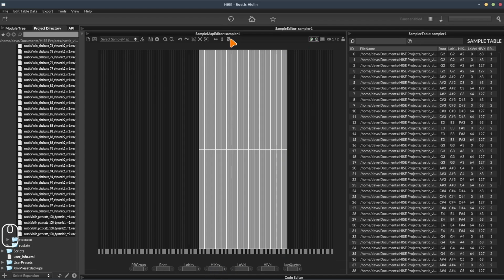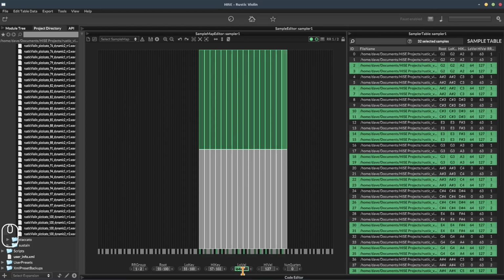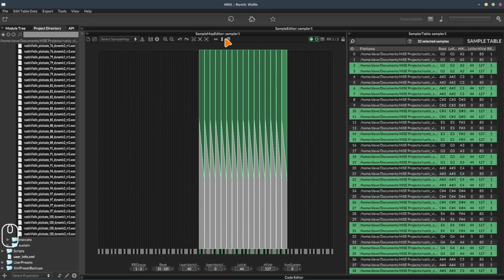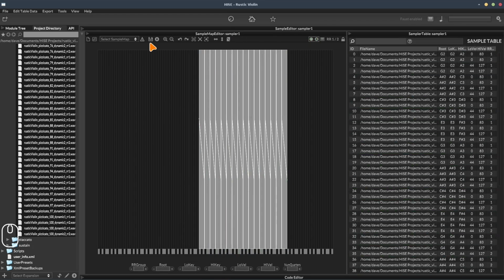There we go. And we'll apply the crossfade now, exactly the same as we did for the staccato. Okay, and let's save this sample map.